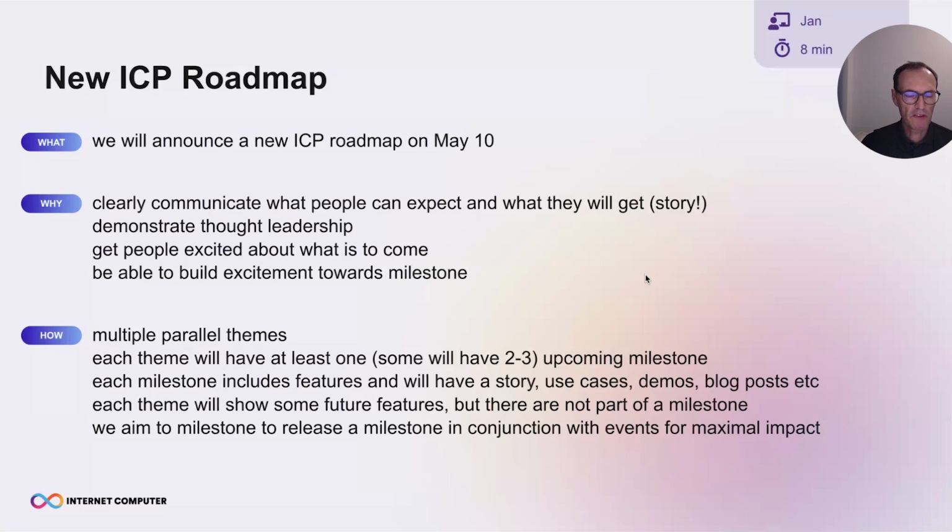As I said, each theme will also have some future features, but they might not be part of a milestone. Just something we were maybe thinking about, or we also want to get people excited about, but their story is less clear. It's in the future. It might be somewhat cloudy, but still we want to show some of those things that we're thinking about. We aim to release the milestones in conjunction with some events for maximal impact, if that is possible.